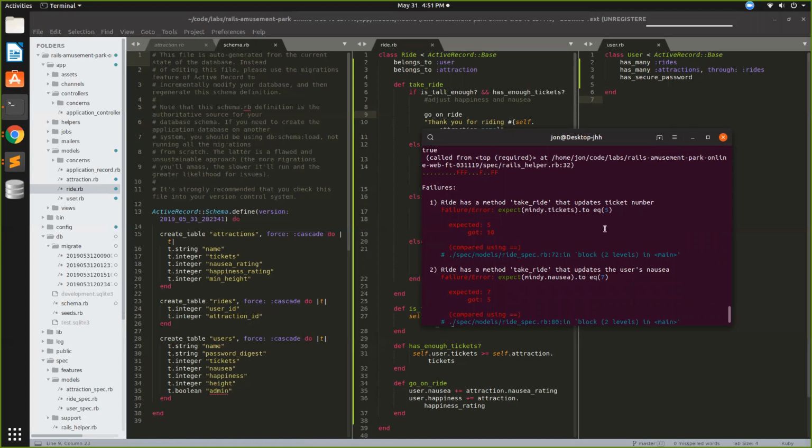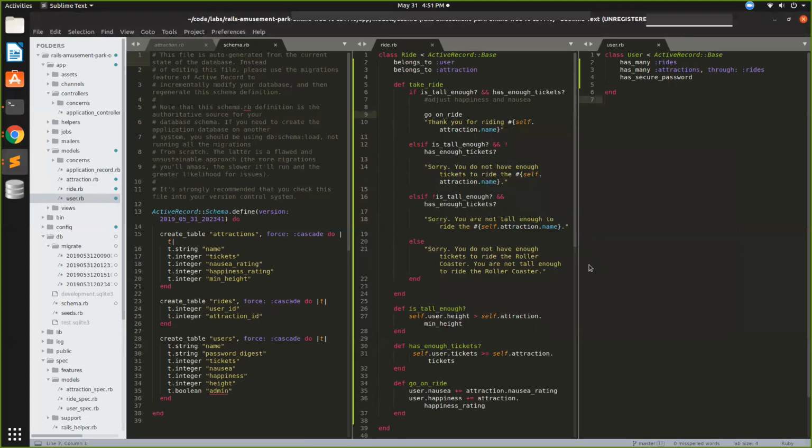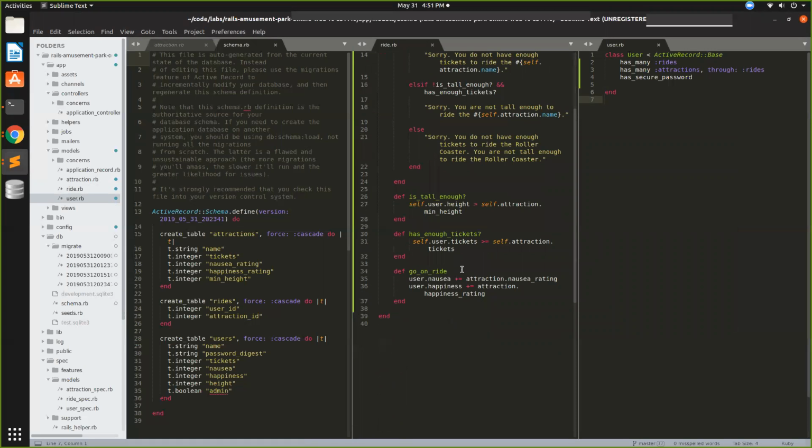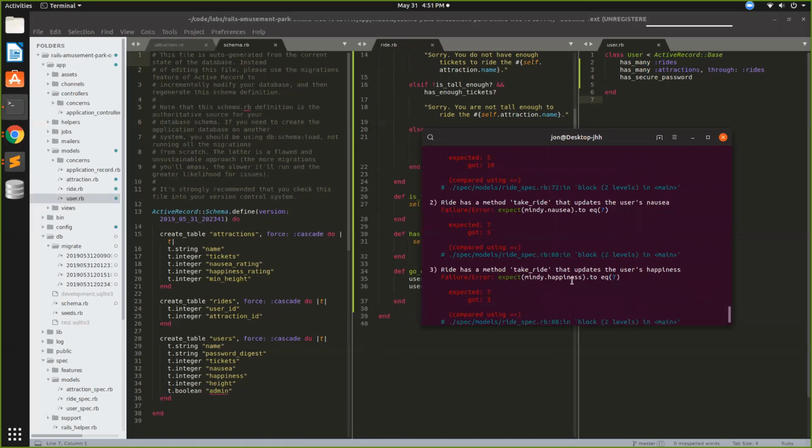So we've got all these tests. Now it just needs to be able to update. Yeah, it's not updating tickets correctly. So our go on a ride method needs some work, and the rest of it is probably okay. Oh, it's tickets. We didn't decrement the tickets. Got it. And it does appear that the nausea is not updating.